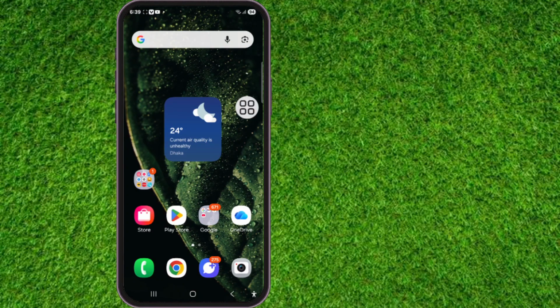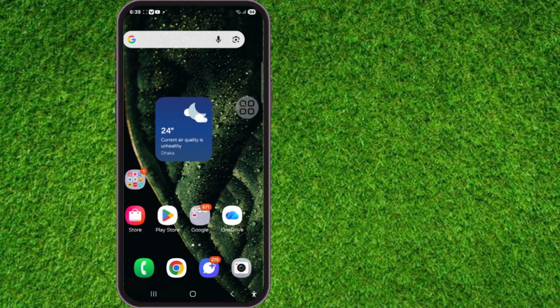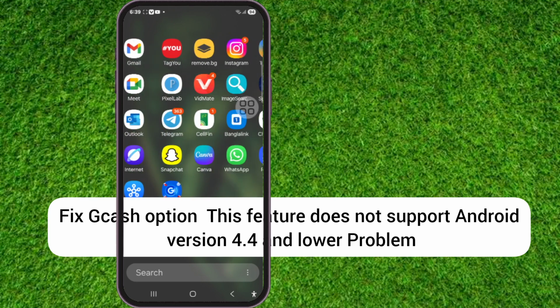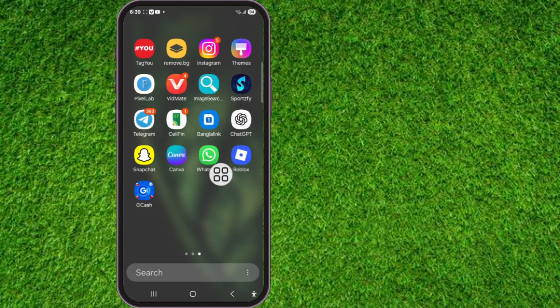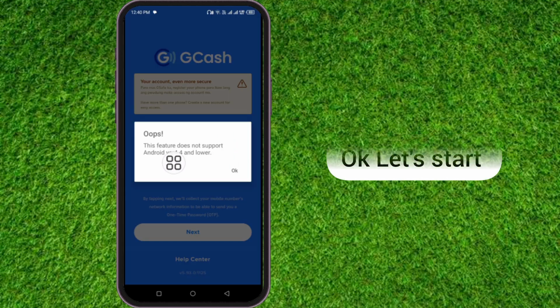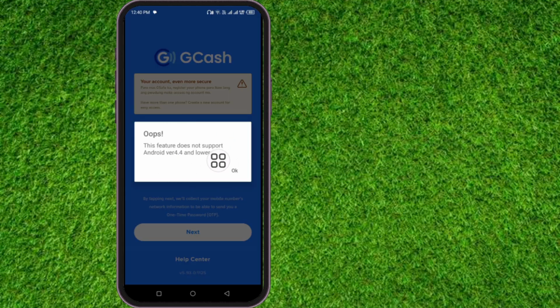Hello viewers, today in this video I am going to show you how to fix the GCash option "This feature does not support Android version 4.x.x and lower" problem. Okay, let's start. First of all, click on GCash. This feature does not support Android version 4.x.x or lower.